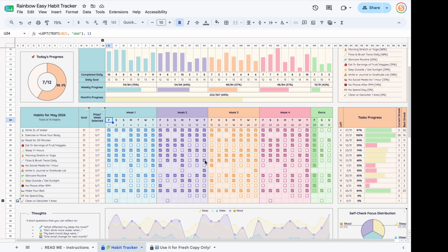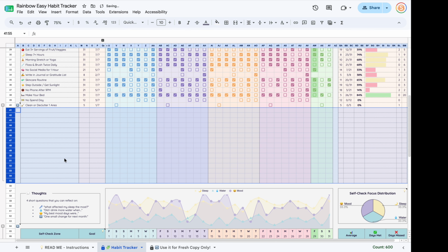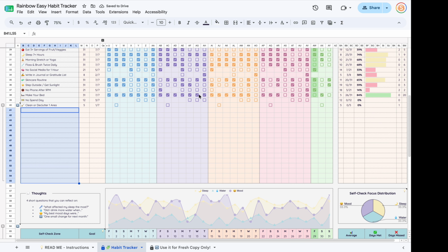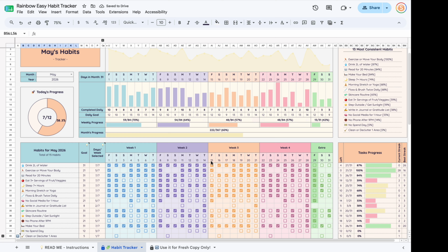This is the main section. This is the section where you track your habits. If you have more than 15 habits, you can click the plus symbol over here and you will have 15 more. If you don't want to track all of these, you can hide this section for space efficiency. Up here, you will notice the progress for each day, showing that on 1st of May, you achieved 10 out of 12. On Saturday, 9 out of 10. Okay, and that way you can track each day.